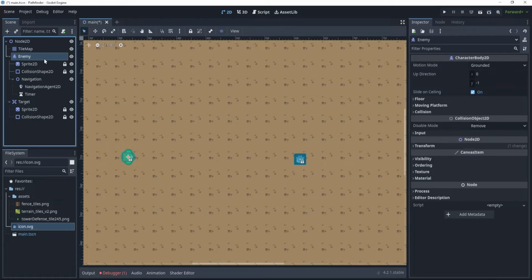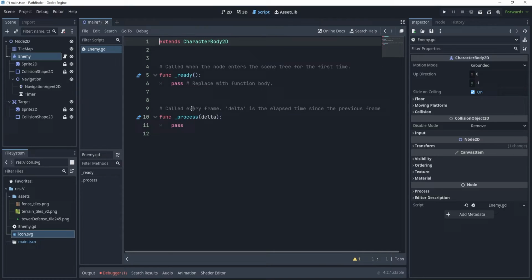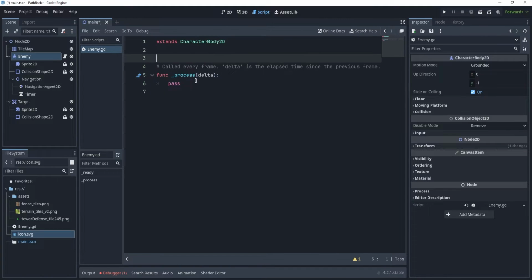Okay, now we can go to the enemy and create a script. Let's click on that. I think I just want a node default script. I think this is fine. And we have a script which extends the character body 2D, and we want to update the position of our enemy based on where the navigation agent is telling us to go. So how do we do this?